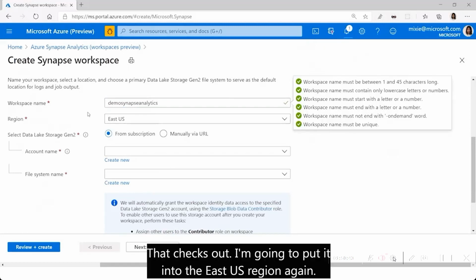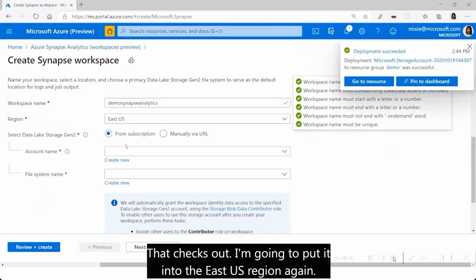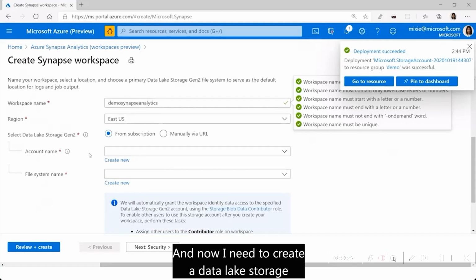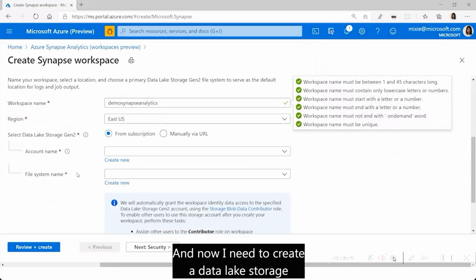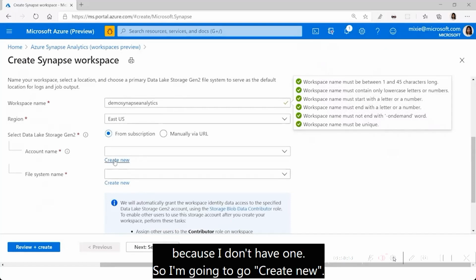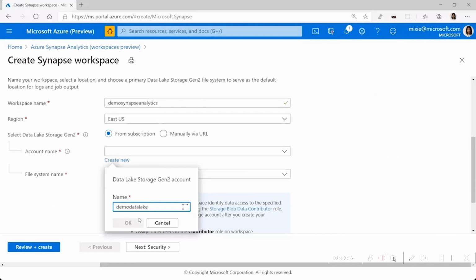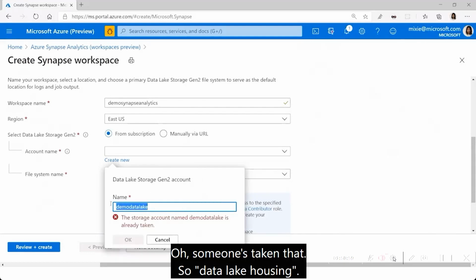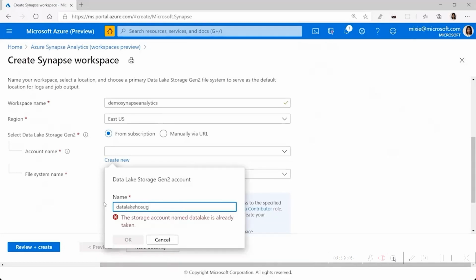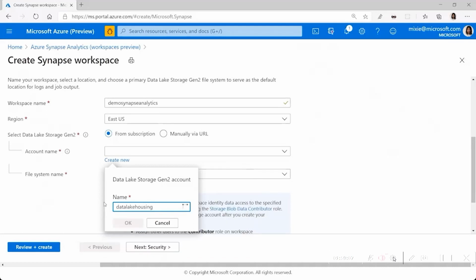That checks out. I'm going to put it into the East US region again, and now I need to create a data lake storage because I don't have one. So I'm going to go create new. I'm going to call this Demo Data Lake. Oh, someone's taken that. So Data Lake Housing. There we go.